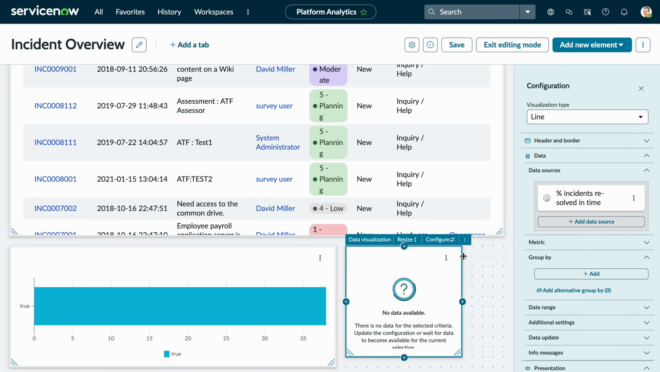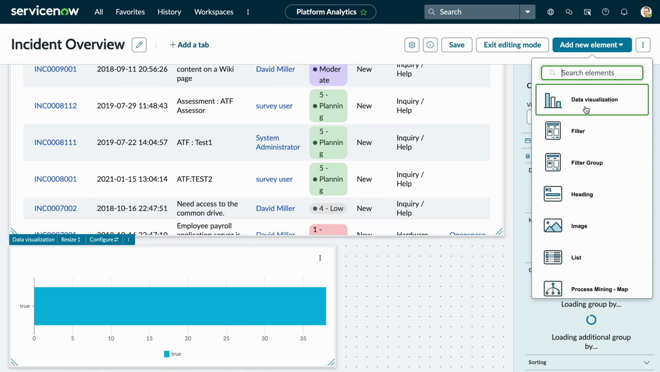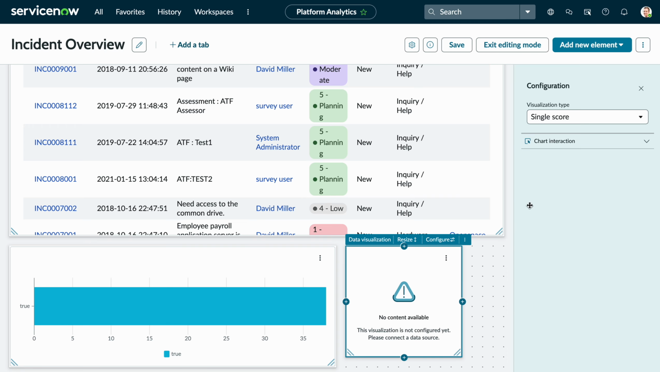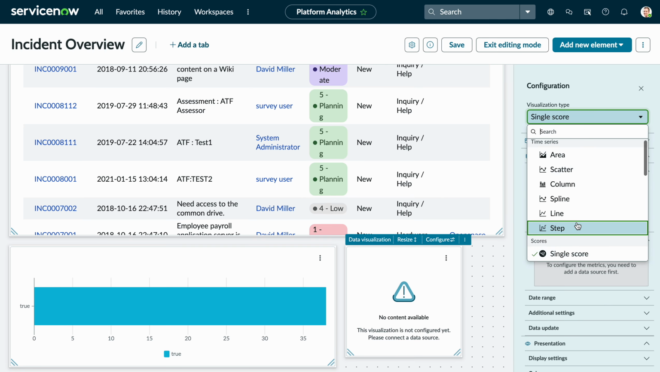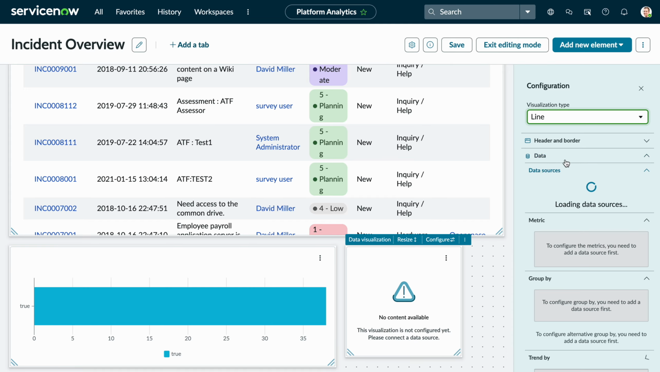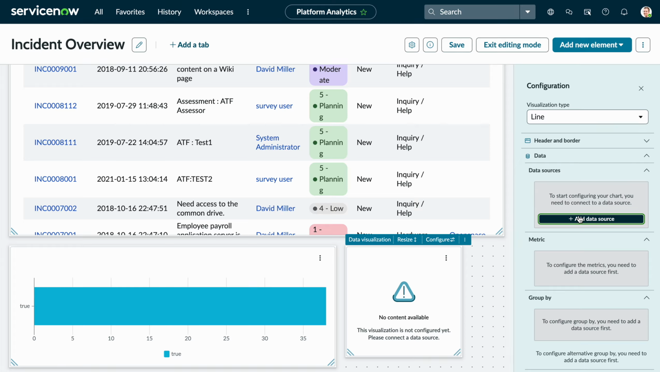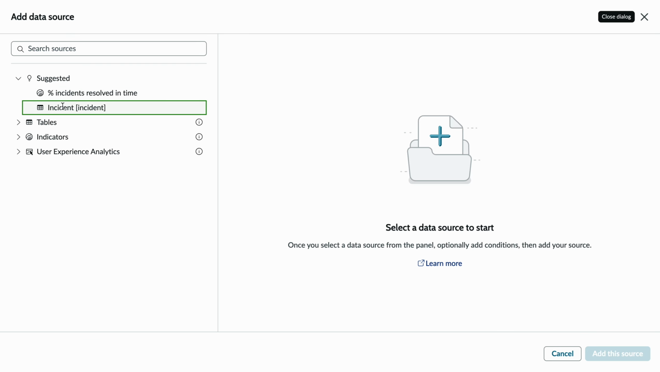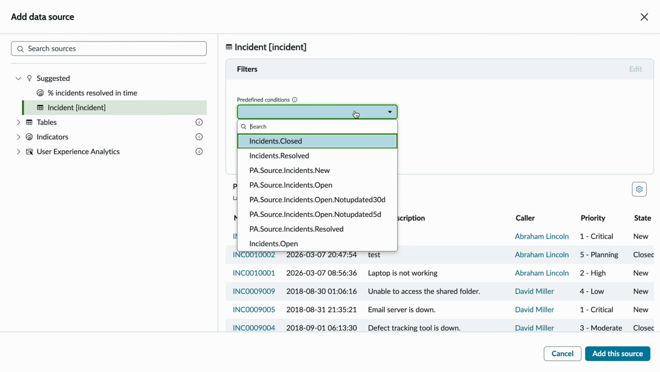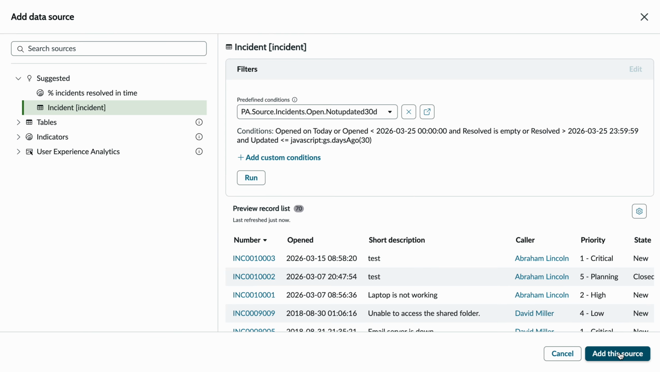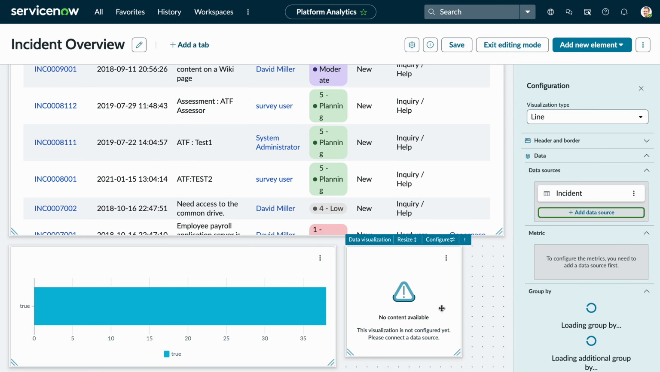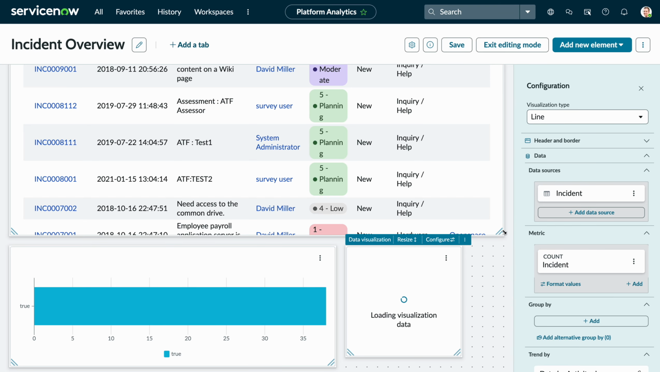Okay, let's scratch this and let's try another one. So we're just gonna go with line. Let's go with data source. We can go with incident. Let's say open not updated 30 days. Okay. And it's just building that visualization.